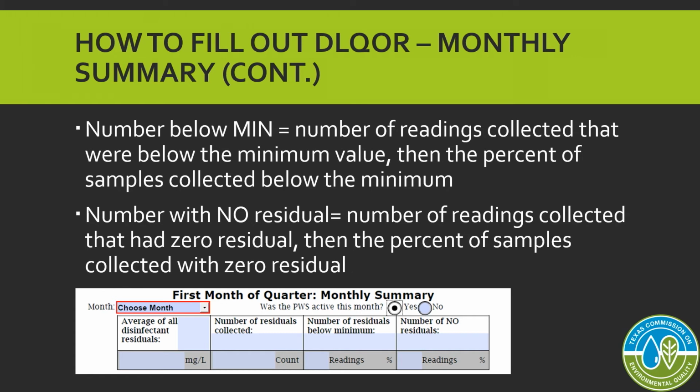You're going to be doing these for each of the month and the quarter. You're going to fill out the average disinfectant residuals, number of residuals you collected. Make sure that matches your requirements. If it's daily, you should have daily results. So however many days in the month there are, you better have at least that many readings. Number of residuals below the minimum, and again, that's dependent on what type of disinfectant you're running. And then number of residuals at 0. So that's the no residual. If you get a 0.0, that's where you report that.